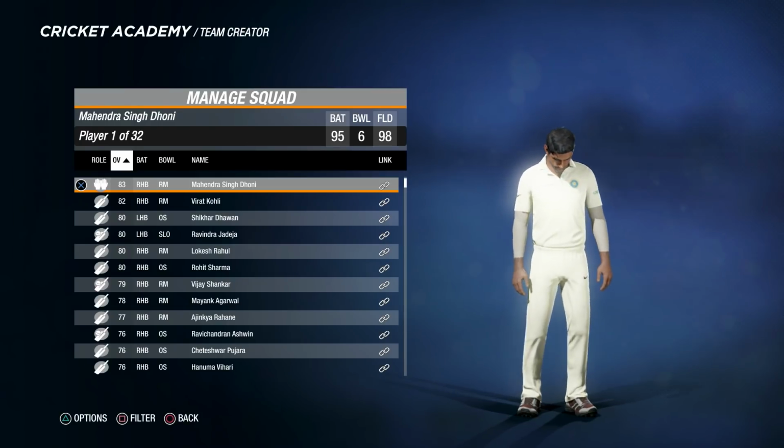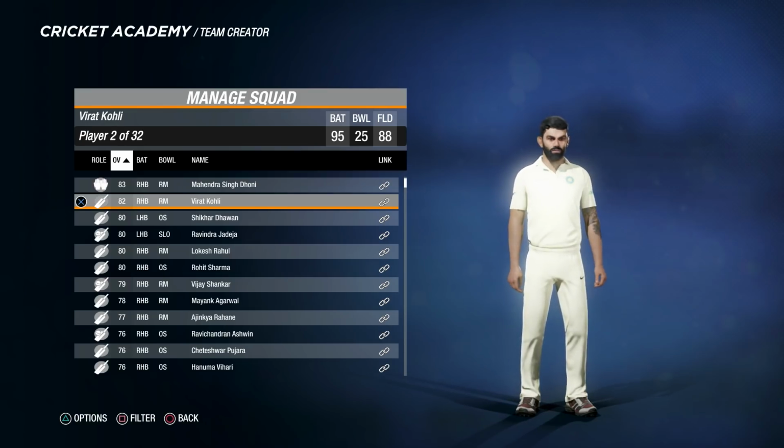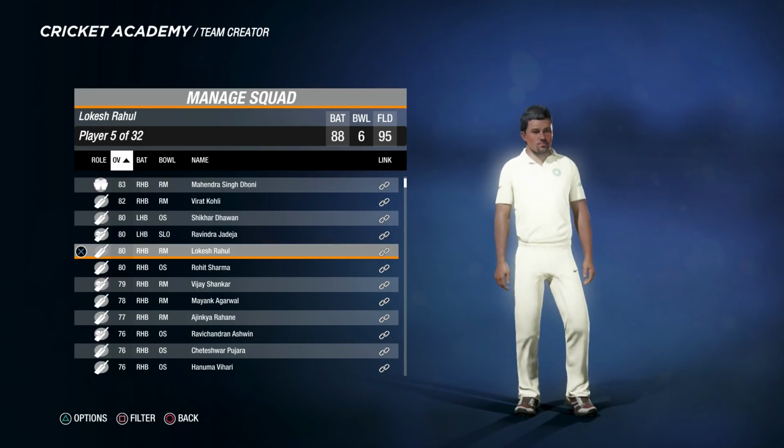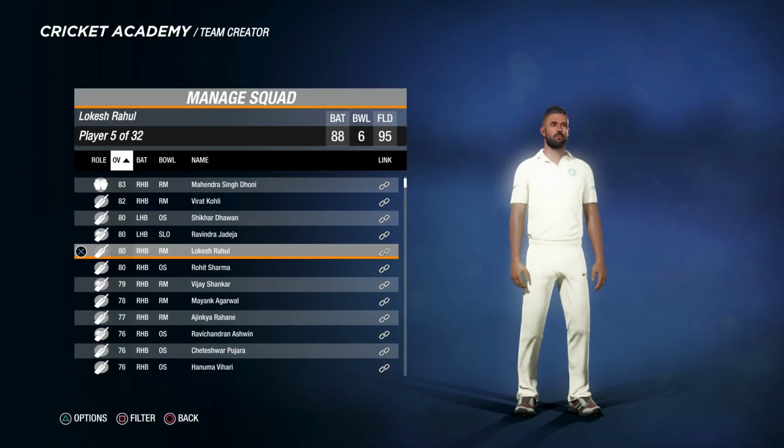So for instance, MS Dhoni looking pretty spot on there. Virat Kohli as well, looking fantastic. I think there's another one, Lokesh Rahul looks amazing there. Good use of the play face in action.